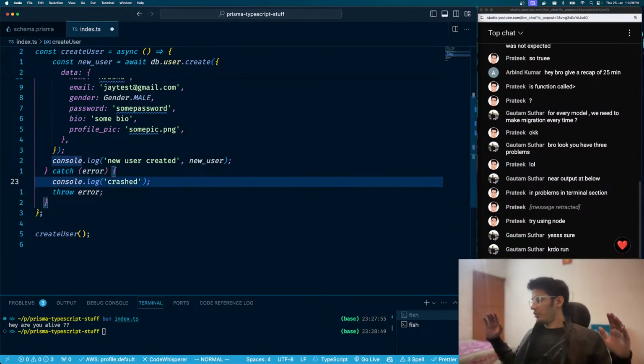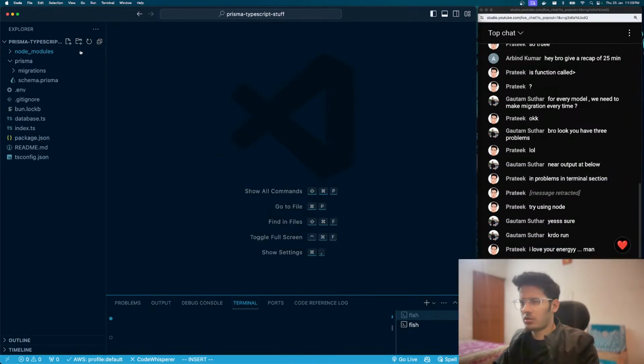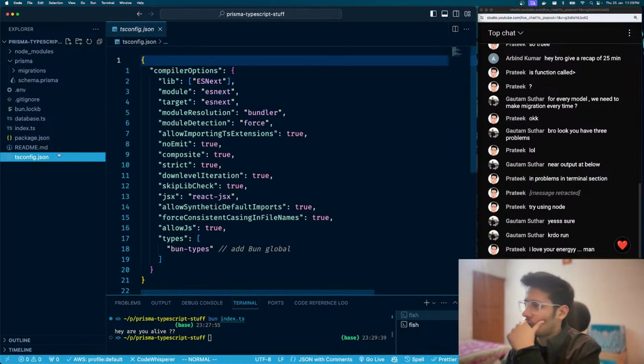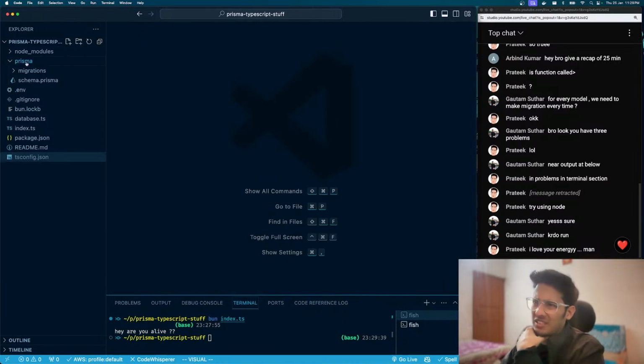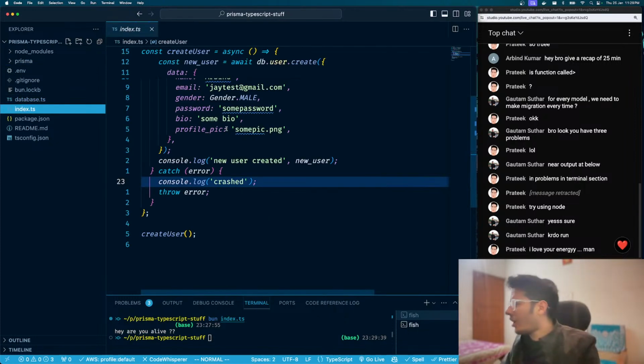So we'll try to switch to Node. Switching to Node is simple. What we have to do is go, oh, I hate this so much. Bun types, bun global, whatever. But let's first debug this. Debugging is fun, right? So yeah, let's debug this. I'll tell you how to debug programs.